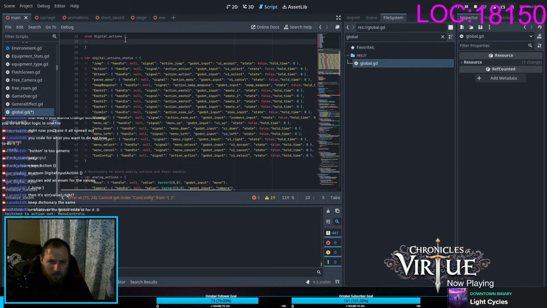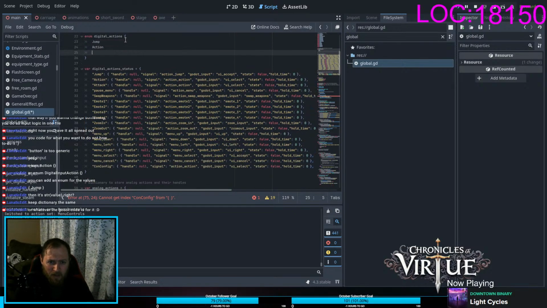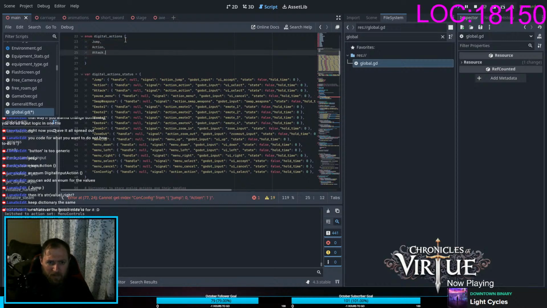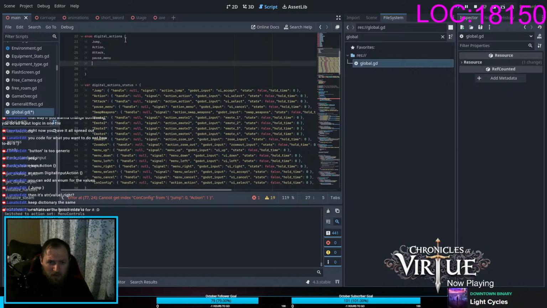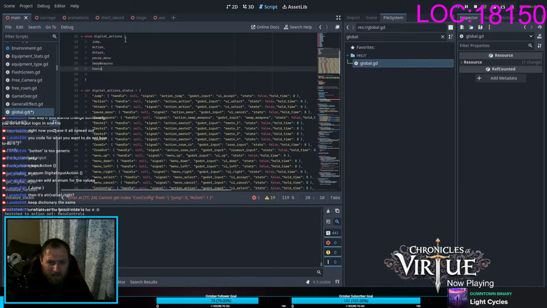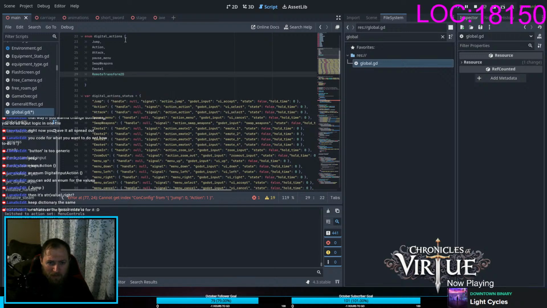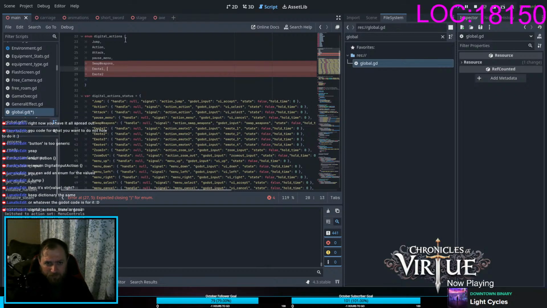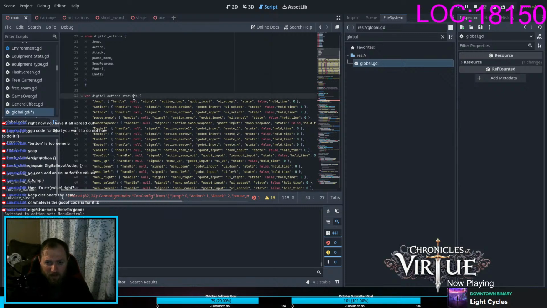Okay, here, let's just type them. That'll be faster. Jump, action, attack, pause, menu, swap, weapons. I hate that I'm mixing camel caps and stuff. I will fix that. Digital action state. Yeah, I do like that better. And I don't actually need signal anymore in here, so I can remove that.